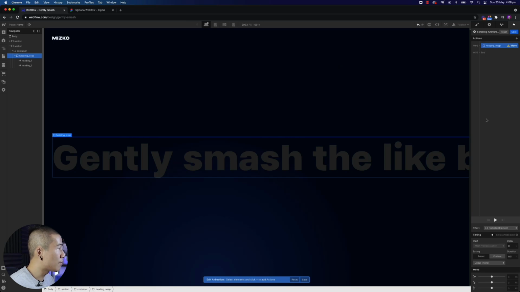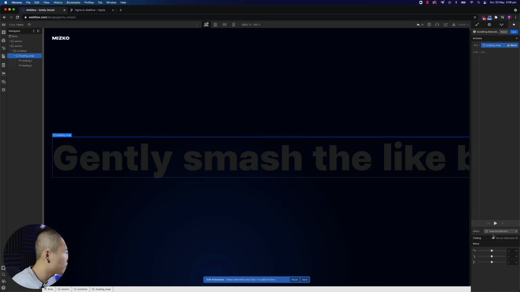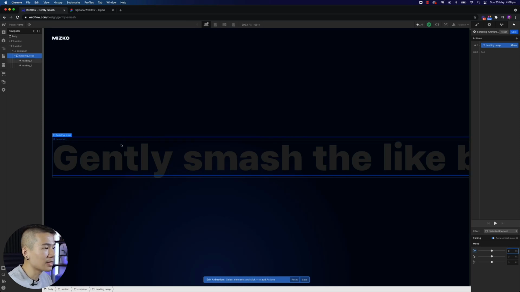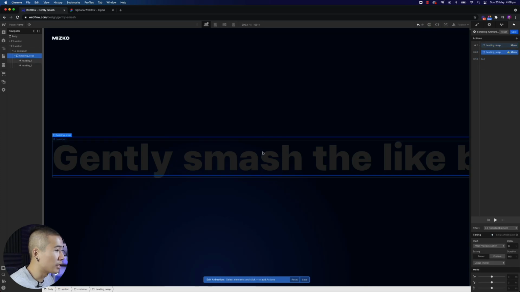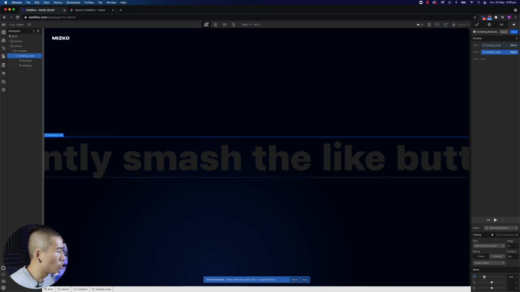What we want to do is set this item here as the initial state. So when the page loads, on the initial state, as default, we want the x-axis to be at 0 pixels. So we're just telling Webflow that when the page loads, this heading needs to stay where it is right now. Then we add another timestamp, and we're going to move this entire heading wrap, so everything inside this heading wrap, on the x-axis. We're going to move it and scroll all the way across.